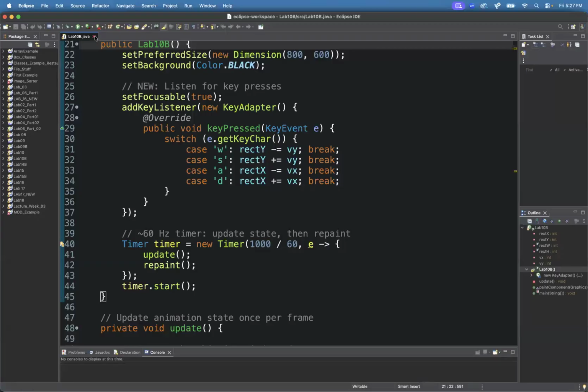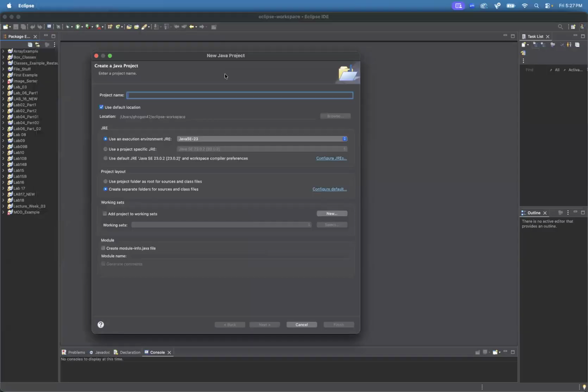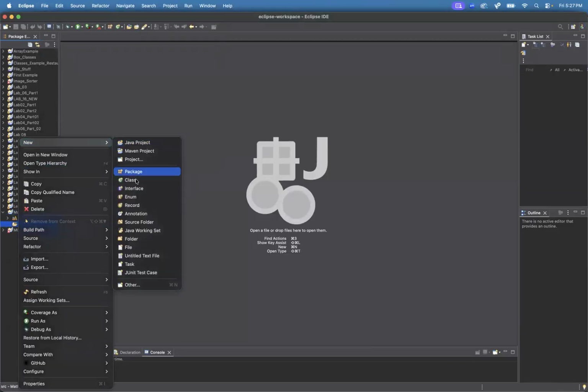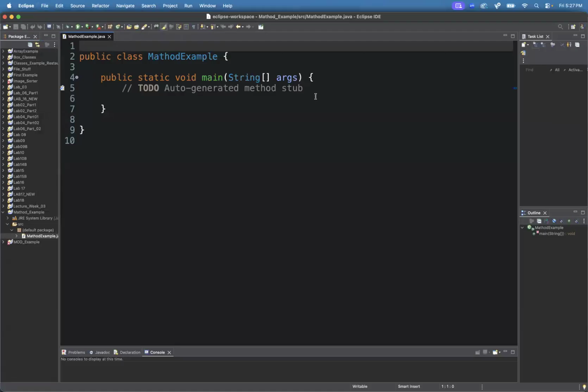So this is something left over from earlier. Let me make a new project, and we'll just call this method example or something. And that's fine. And in there, we will add a new class, and we'll call that method example as well. I'll check the box for public static void main. Okay, so this is just a blank project.